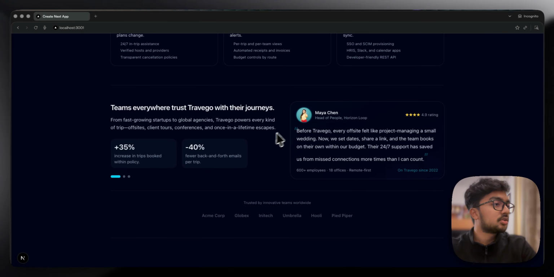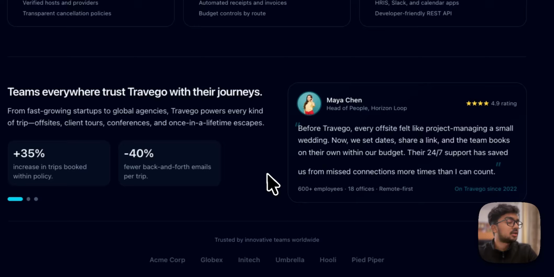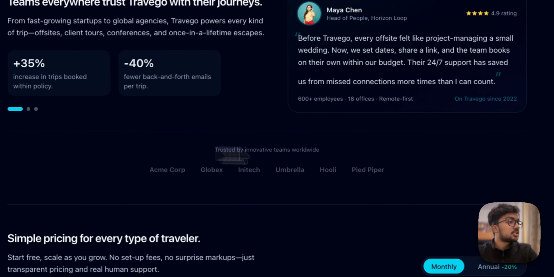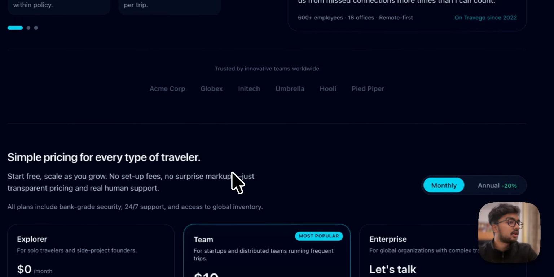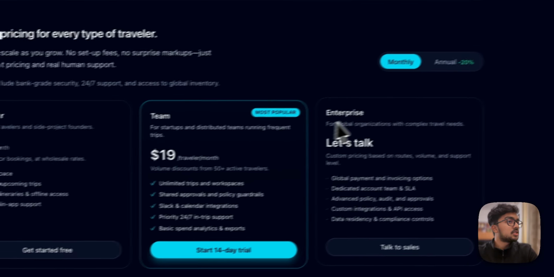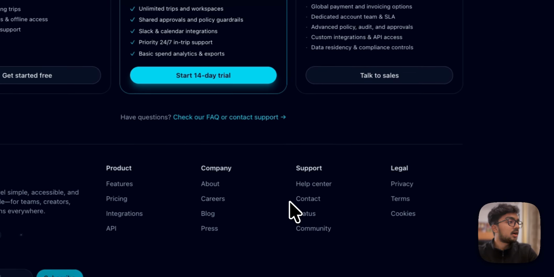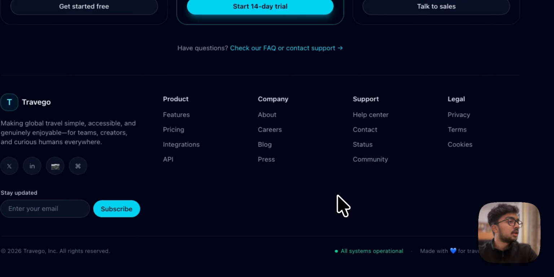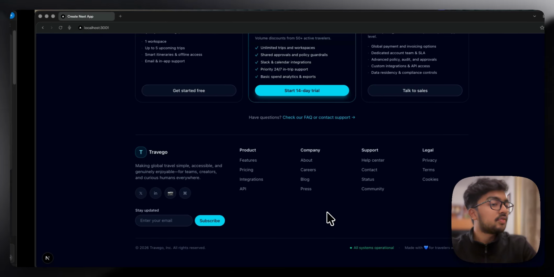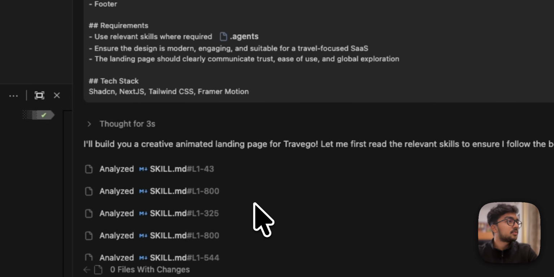It has built this section really well, but there are spacing issues that I can see. This section, the trusted by section, wasn't asked for, and still it has built it, right? This is the pricing section that it built, and this is the footer section that is there. Now let's take a look at what happens when we use skills.